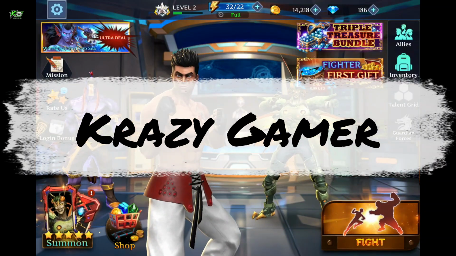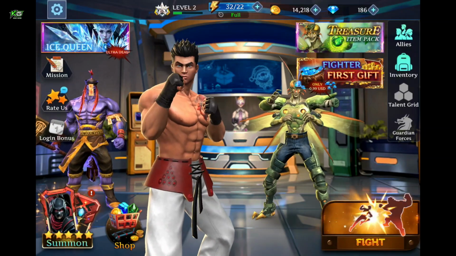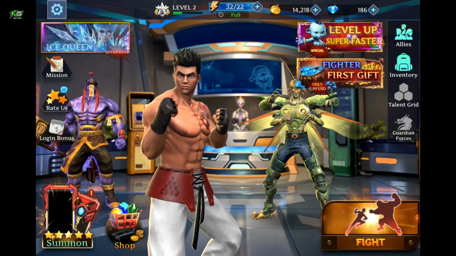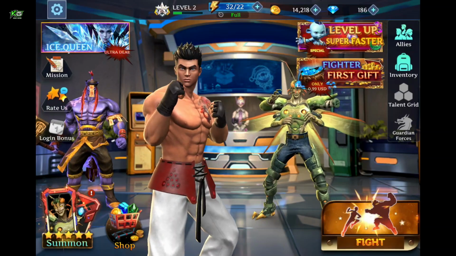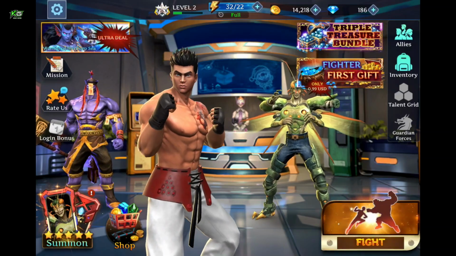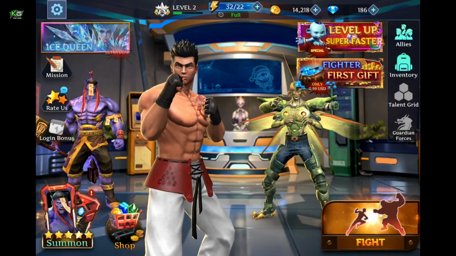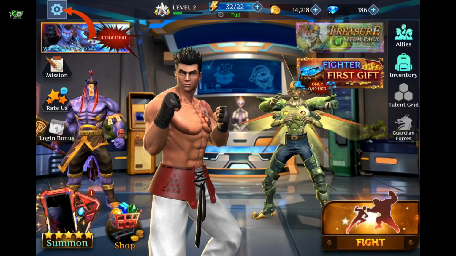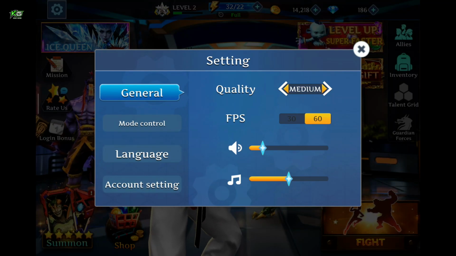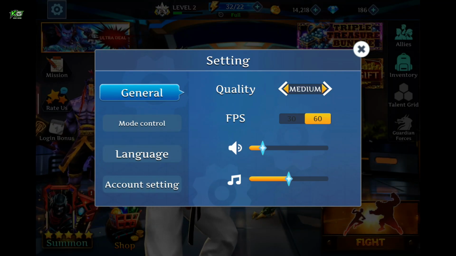While playing Legend Fighter Mortal Battle, if you want to adjust the graphic settings, then follow through the instructions. First of all, launch the Legend Fighter Mortal Battle game on your device, and once you're inside this lobby page, go to the upper left corner and tap on the gear button. This will open a settings menu where you need to select General from the top.